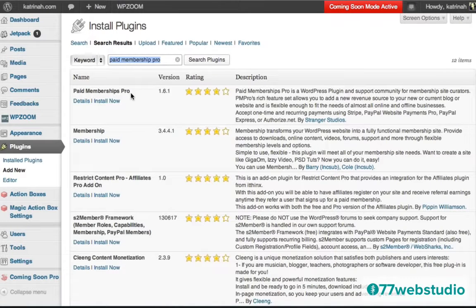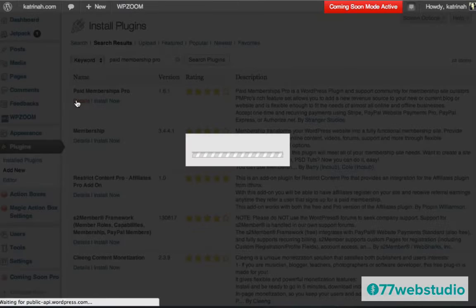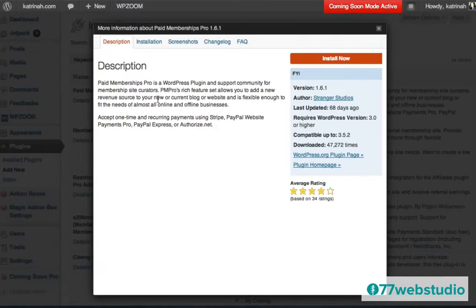Here we see Paid Memberships Pro is the first one that's listed. You can read more about this plugin by clicking on Details right here. And we see here a description box pops up. You can read more about it. This particular plugin requires WordPress version 3.0 or higher, and it was last updated 68 days ago.